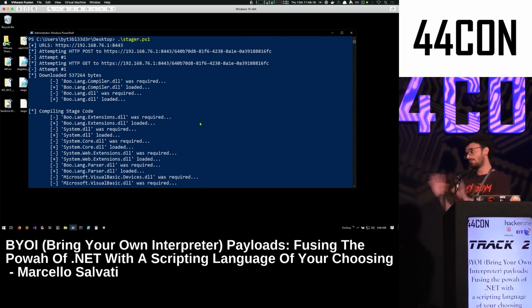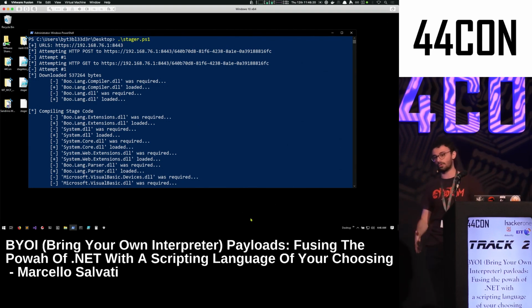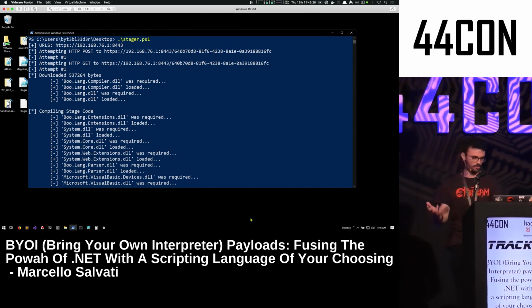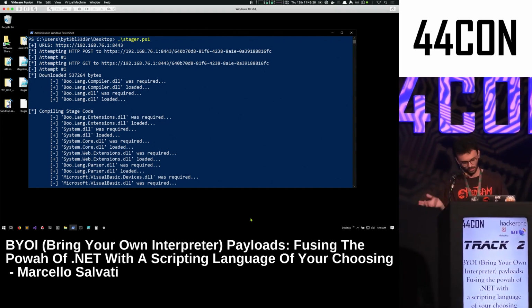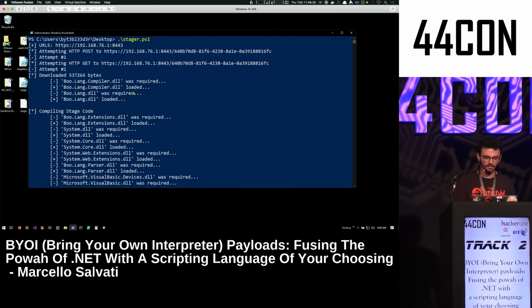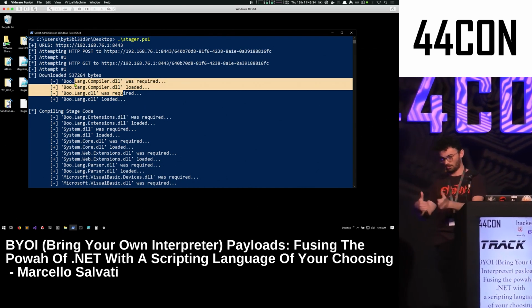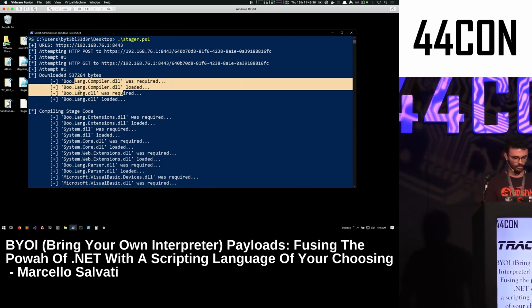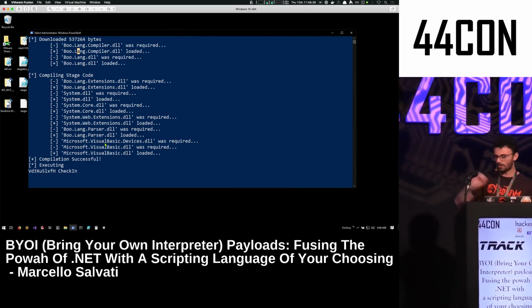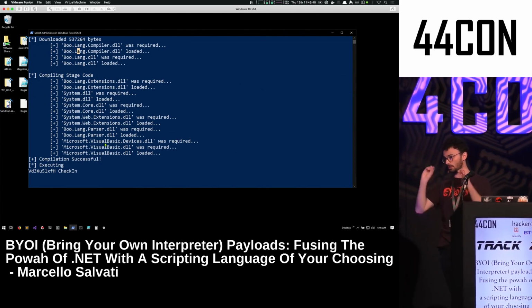So it did a lot of things under the hood, by the way. All the comms are encrypted. So it uses encrypted key exchange to do the initial Diffie-Hellman key exchange. It encrypts the public key, sends it to the server, and vice versa. It downloaded the stager, which contained the Boo DLLs necessary for the actual compiler to spin up on the endpoint. And then we also streamed down the actual stage code.